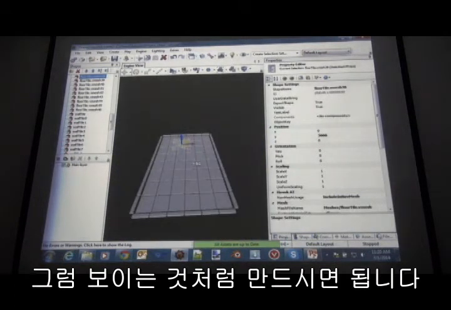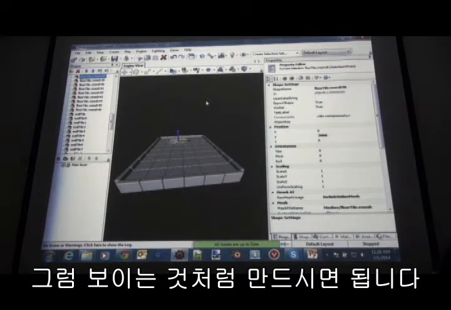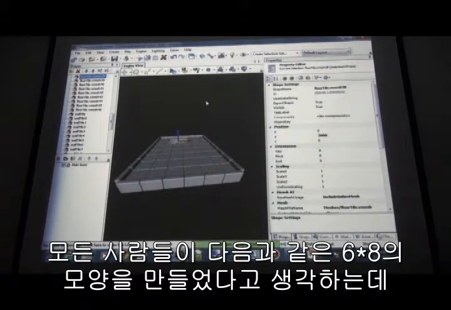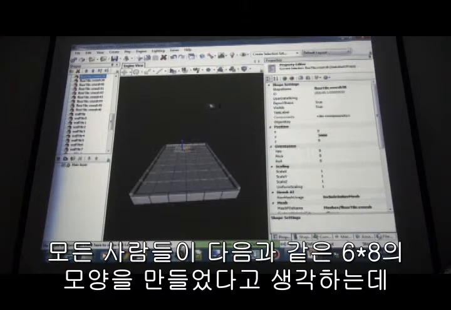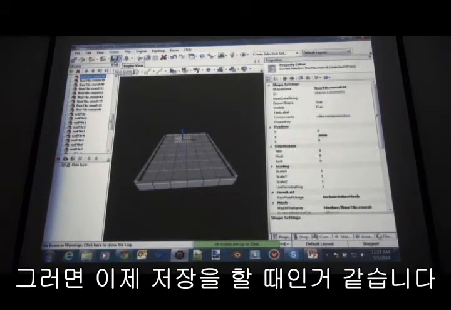Okay, so your board should then look like this. I hope everybody now has the same level. We have a board with 6 by 8. Maybe it's a good time to save your progress.